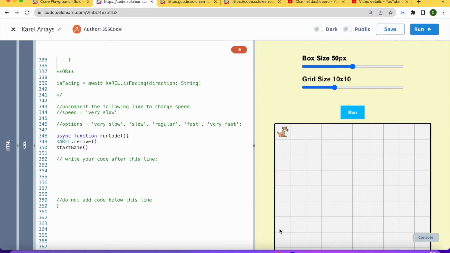For those of you who are not familiar, a Karel program is basically a program that simplifies JavaScript and lets you learn it in a fun and visual way. And you can see that on the right here we have an interface which will display the things that we write in our code, so we can really see our code working in a very visual way.